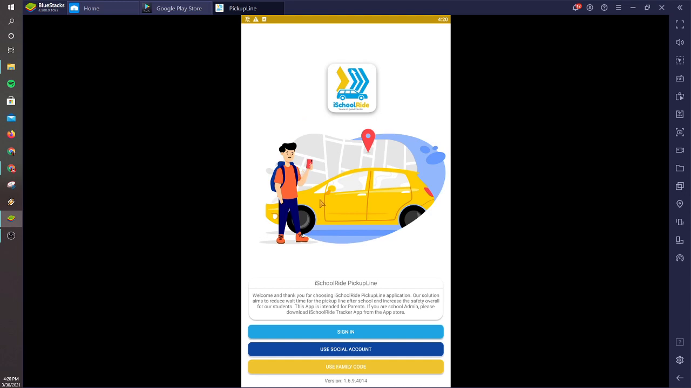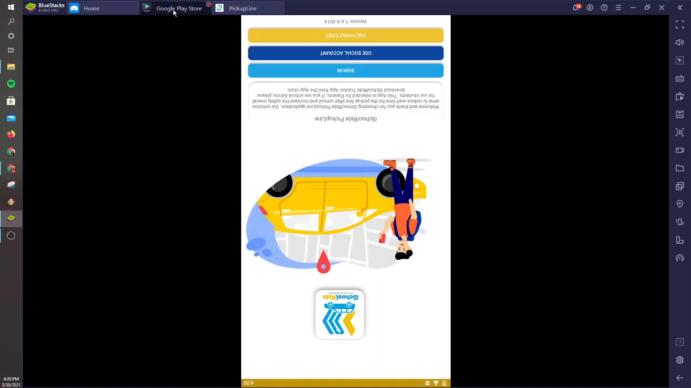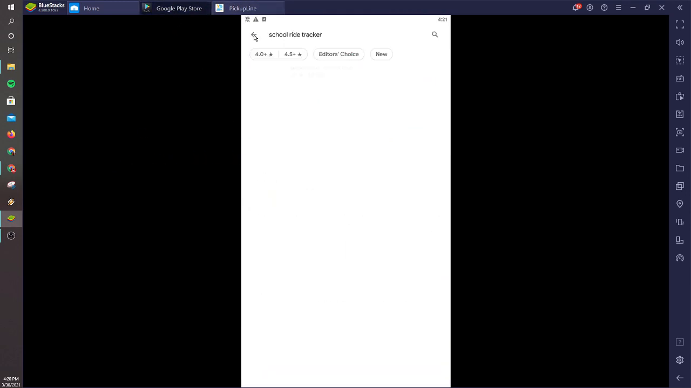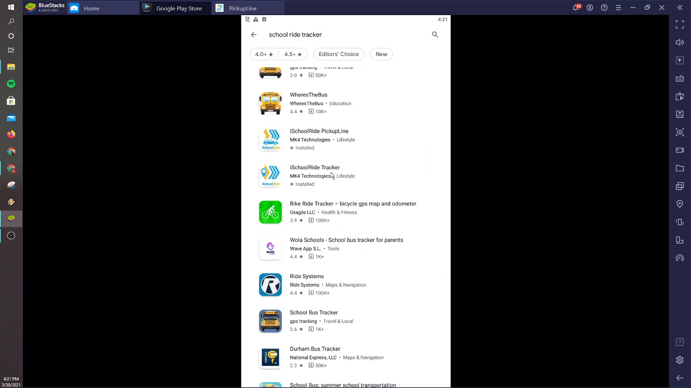That's the way you can download, install. I hope that helps you all out, figuring out how to download, install, and use the tracker app for the iSchoolRide teacher app and the iSchoolRide pickup line app for parents.